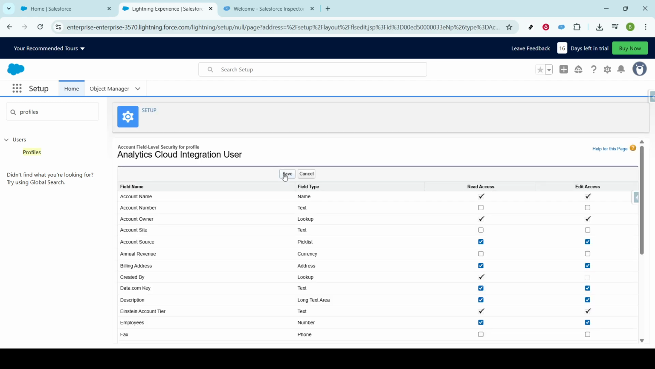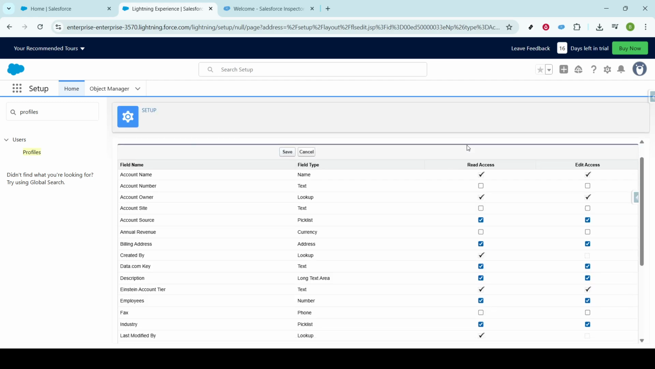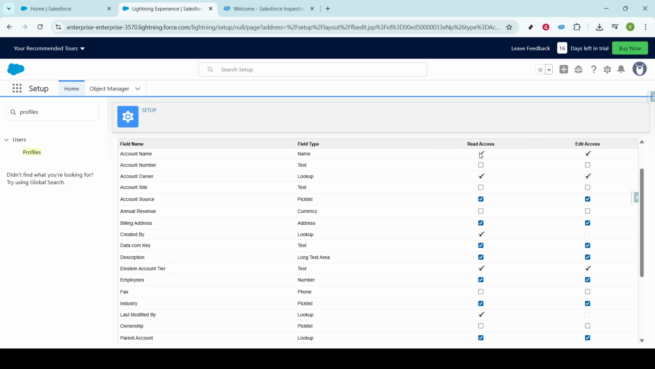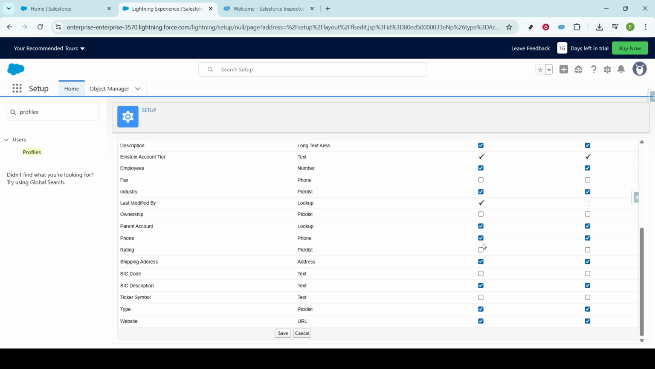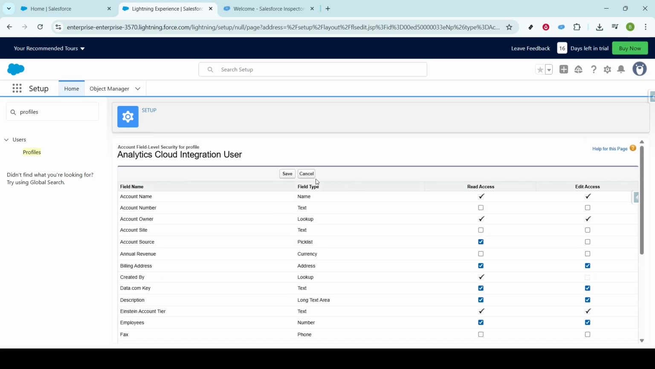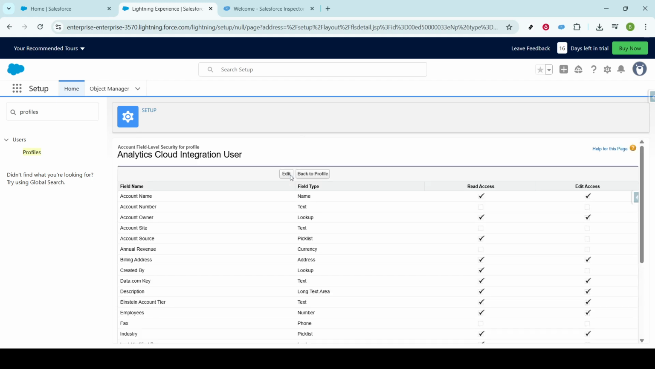In this section, there are checkboxes available for you to grant different types of access. Opt for Read Access if you wish others to only view the data without making any changes, or select Edit Access if you want certain users to have the ability to modify the data. Lastly, it's crucial to remember to hit Save to ensure all your changes are applied. This step finalizes the update to the field-level security settings for your chosen profile or permission set.